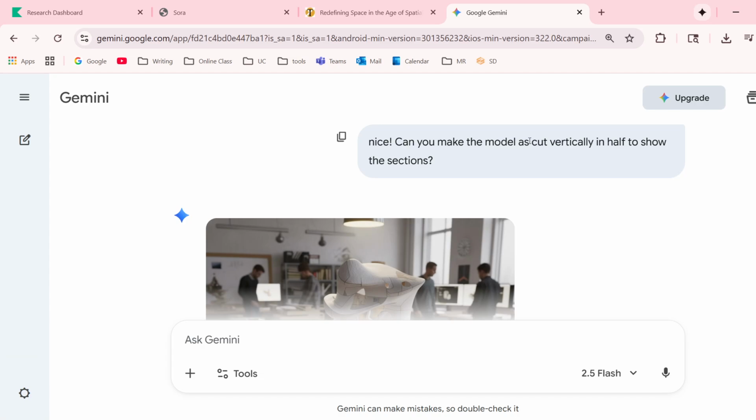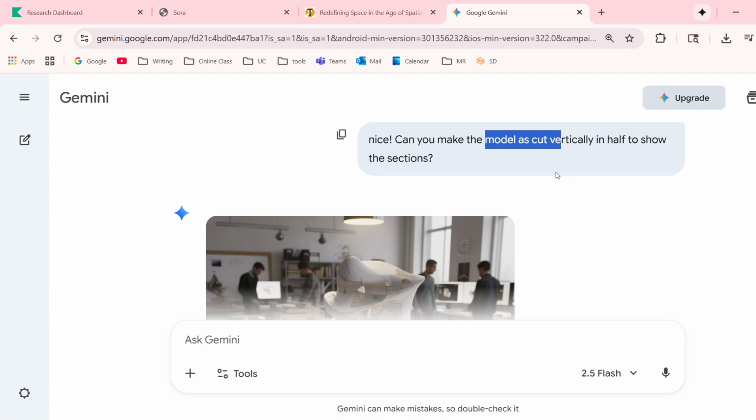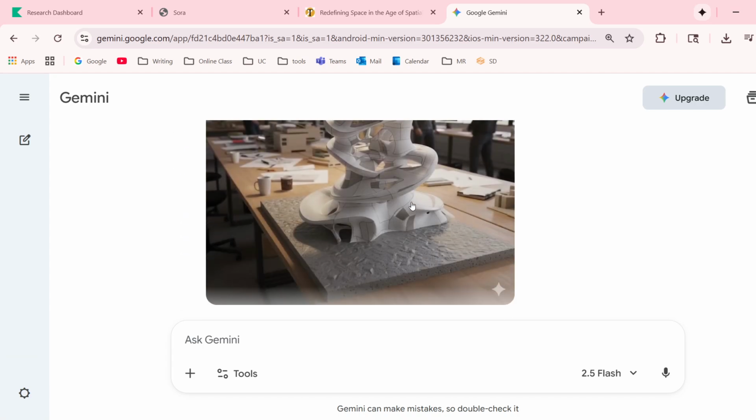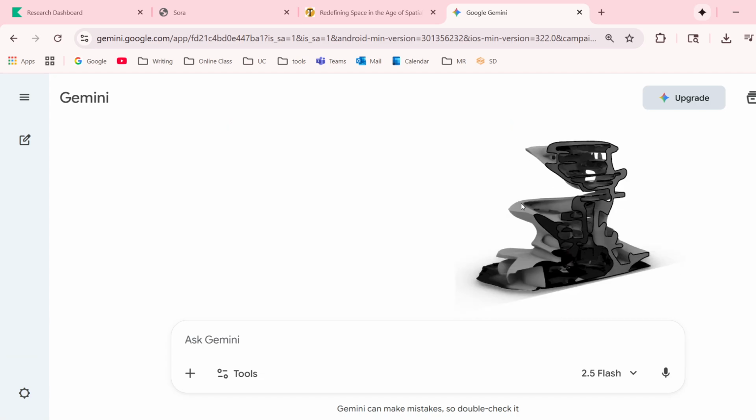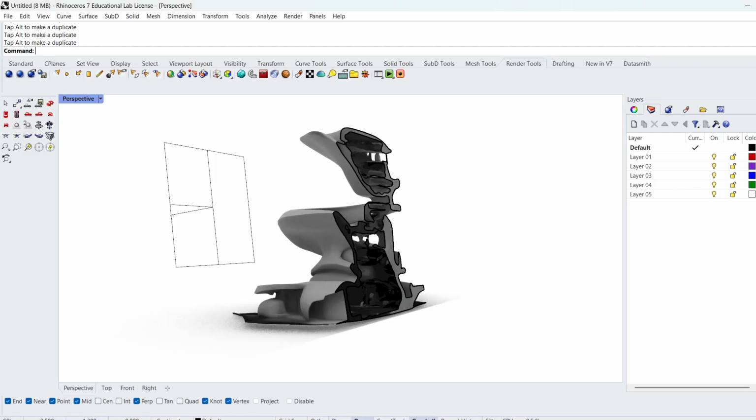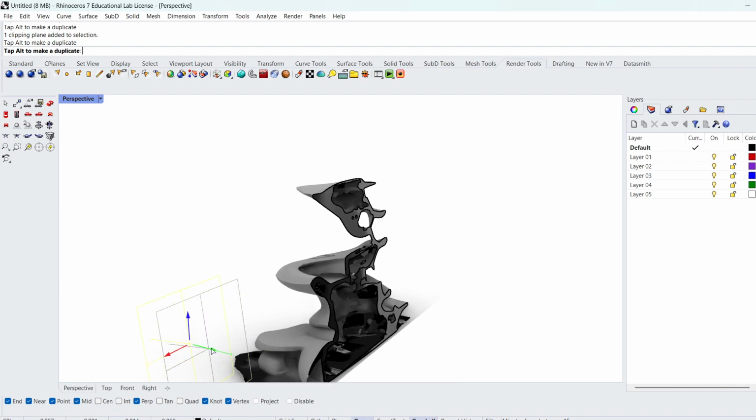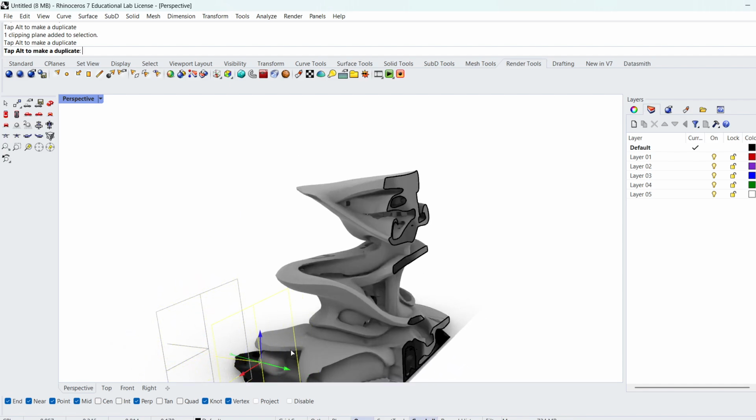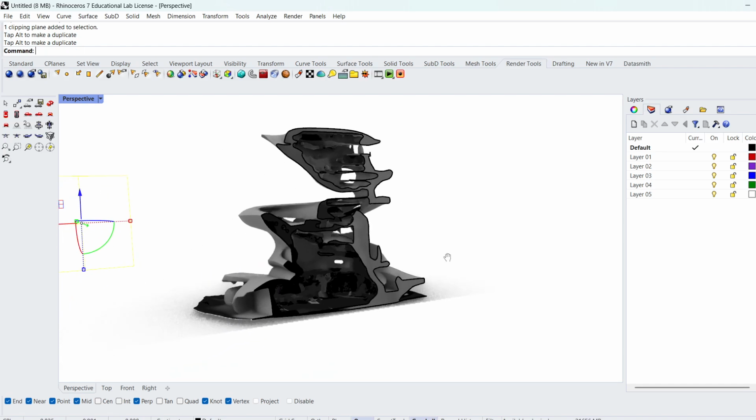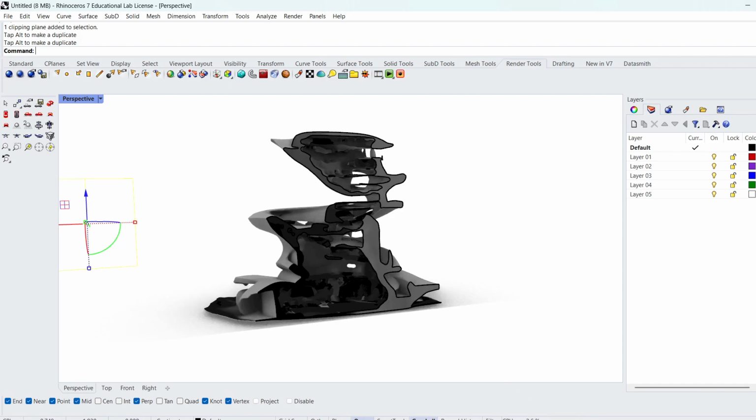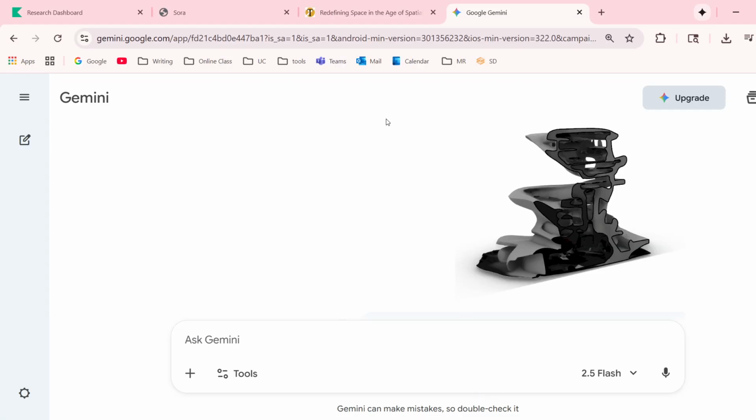Then I said, can you make this model as a section cut? I think this is a point Gemini is getting really confused how to do the section. So instead, I'm actually going back to Rhino. So in Rhino, I'm able to create a clipping plane. And then in this clipping plane, I'm able to cut the models into sections. And then I capture this as a screenshot and then throw this back into Gemini, right?